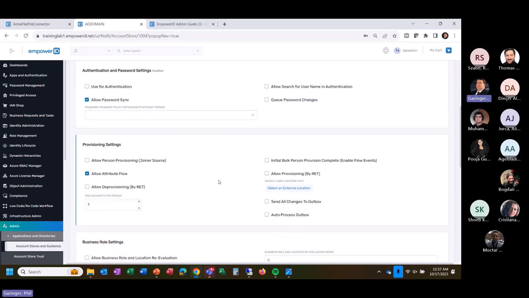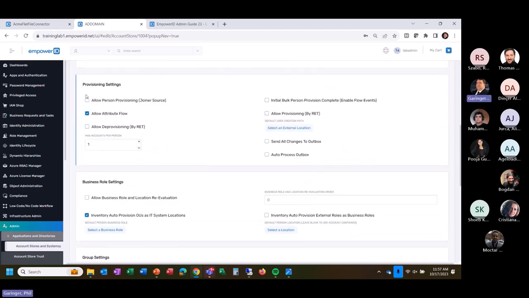Allow password sync, yep. Since we'll have access to this system, if we change our password in EmpowerID, we won't have to go ahead and synchronize the password down. Allow provisioning as a joiner source, no. On this one, since this isn't the HR system, we don't necessarily want to create person objects from the accounts that we find in this particular account store. So we're going to leave this blank. Like I said, this is just a flag that the join and provision rules will look at as they're doing their work, and we'll configure that next.